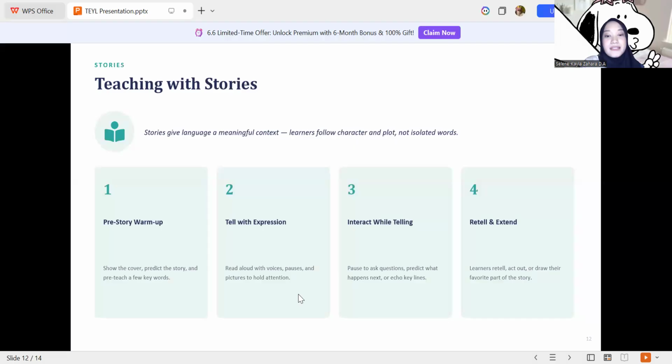Stories give language real context. So the kids follow characters and plot, not just random words. And we do a pre-teach story for a warm up first, like show the cover, predict what's going to happen, and we teach a few words. And then we tell it with expression, a different voice, pauses, using pictures while telling, and the last is we interact. Pause and ask the next question or let them guess what happened next. And afterward, learners can retell or act it out, or even draw their favorite part.